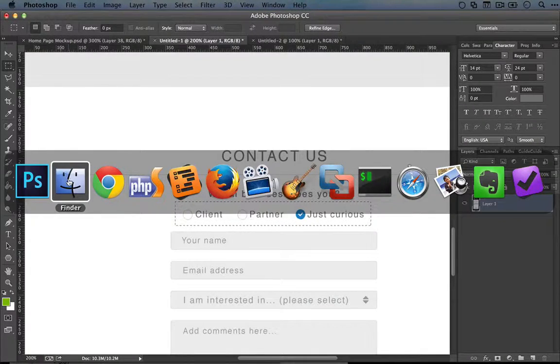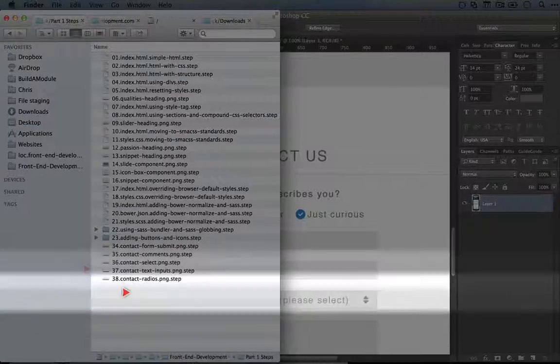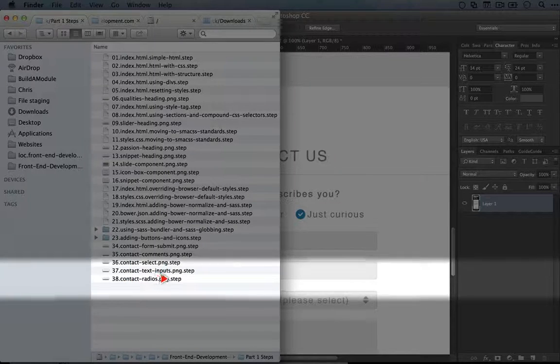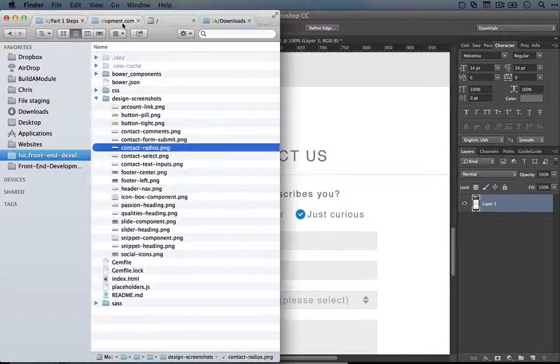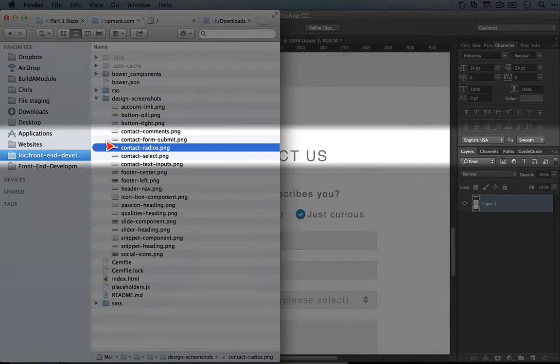And if you don't have Photoshop, you can just go to the resource pack in the part 1 steps folder, and you can find it in the 38th step. It's contactradios.png.step. Just copy it over to your design screenshots folder and rename it to the base name of the file.